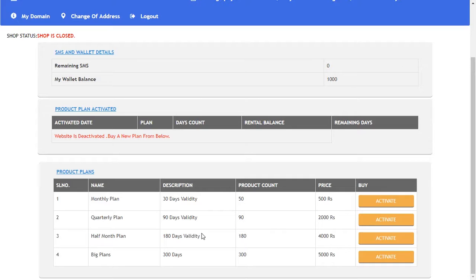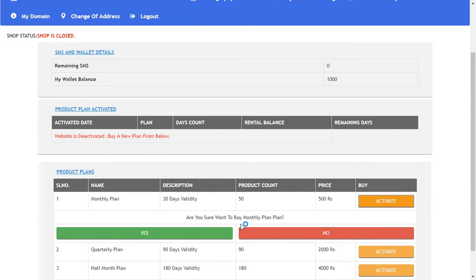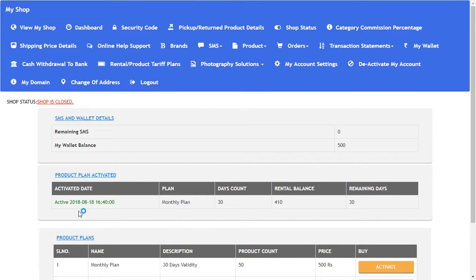Step 2. Click on Activate button. Step 3. After activation, you can see the activation details. You can see the product limit in Add Product link.